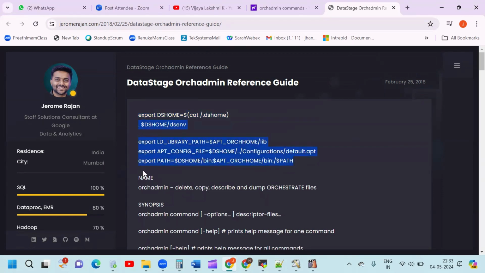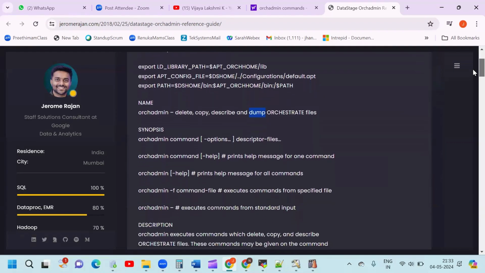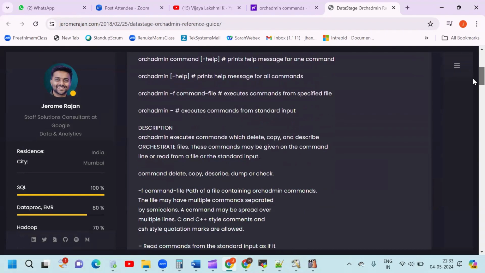Once after setting the parameters only, we need to give the command arc-admin space -delete is going to delete our file, -copy is going to copy our file, -dump is also going to copy the file. Both copy and dump are going to perform the same operation.